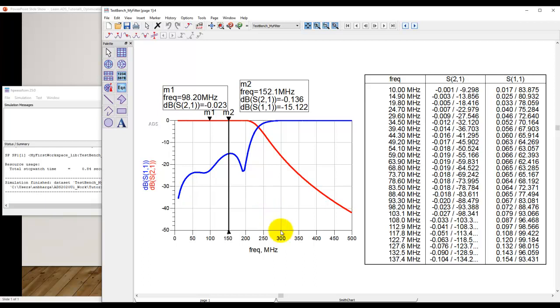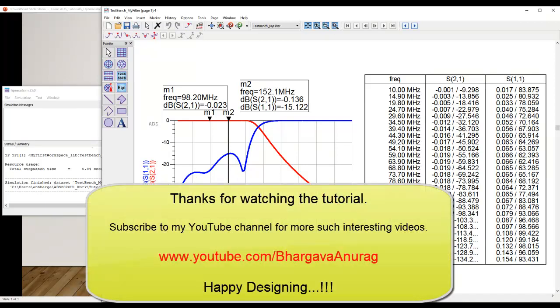There's more to optimization. Feel free to explore at your own pace. This is your 5 minutes learning about optimization in ADS.